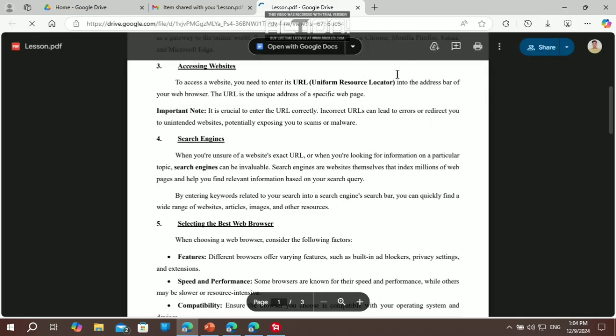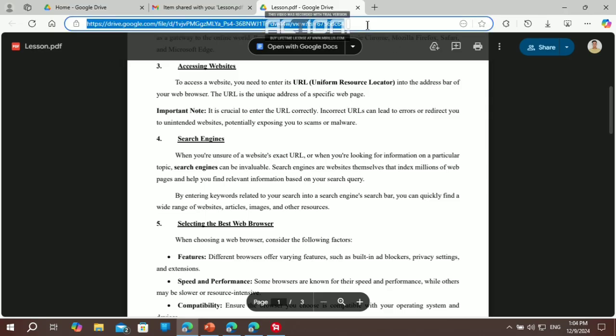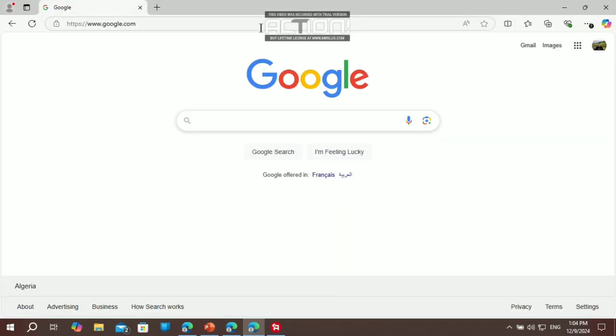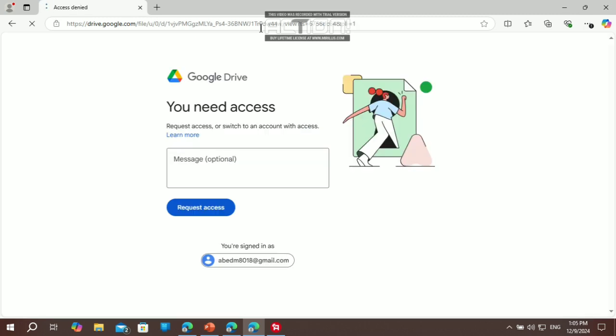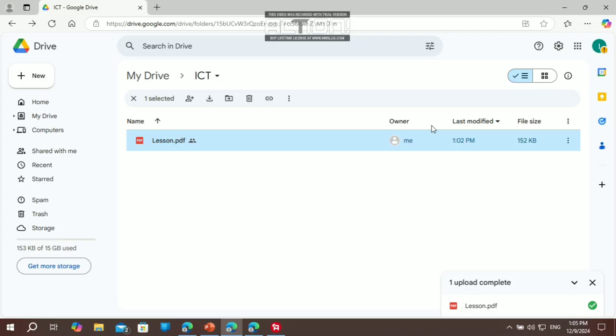So if I copy this link, okay, I will go to a different web browser and I will paste the link, okay? Look. So I don't have access. It says you need access in order to view this file. This is because the owner of the file, which is me here, I have put limited access on the file, only the people I invited.